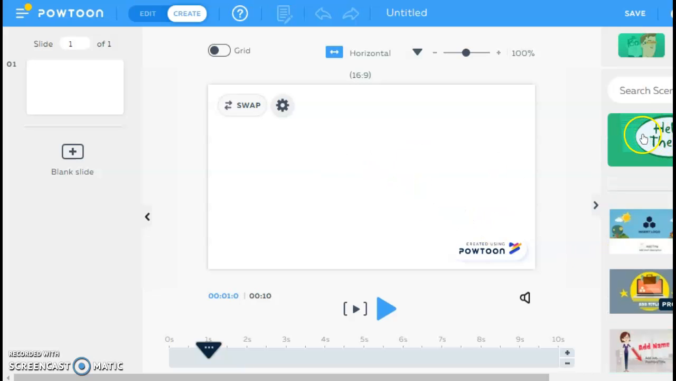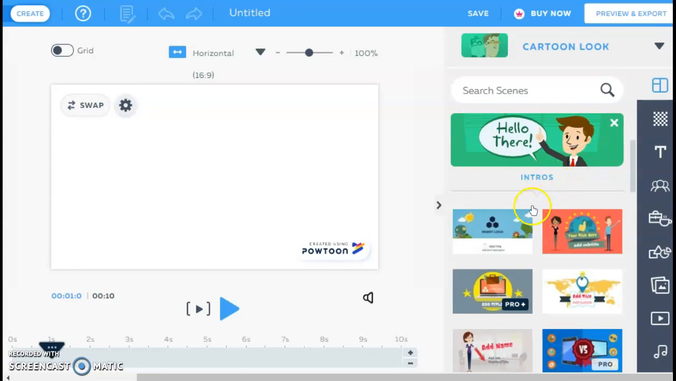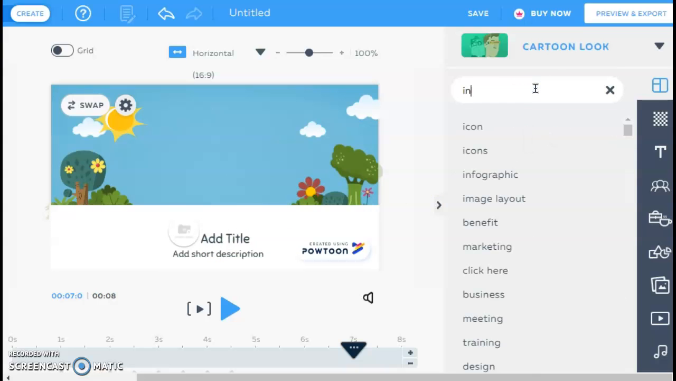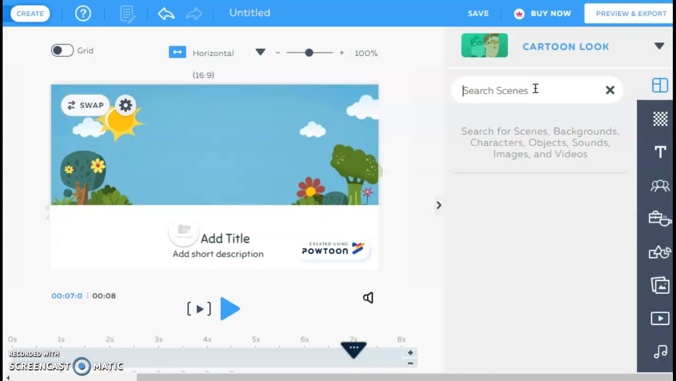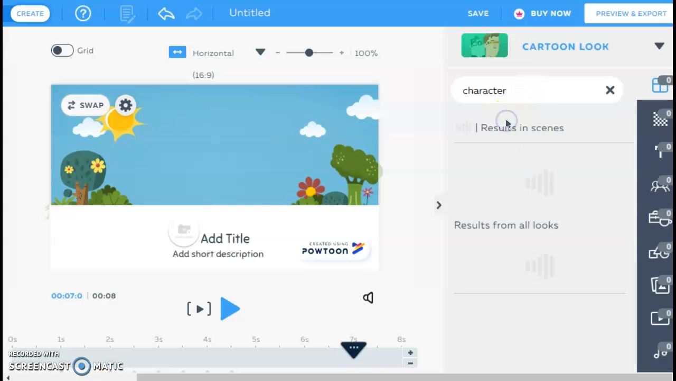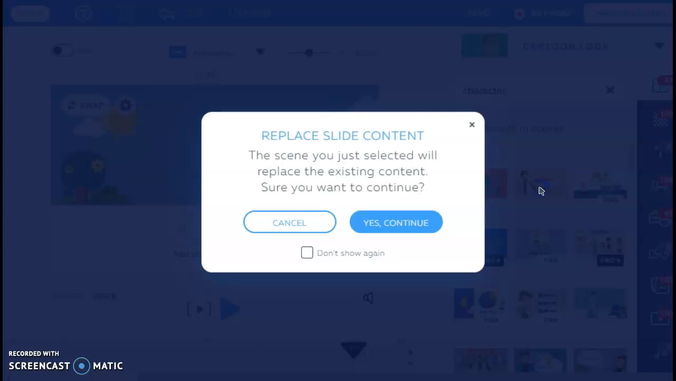and over here you can search the scenes. Do you want an opening, intro? And you can have a logo, you can delete that and put the title. You can search through the scenes, introduction, or icons. You can do characters. And look and see, who do you want to use?